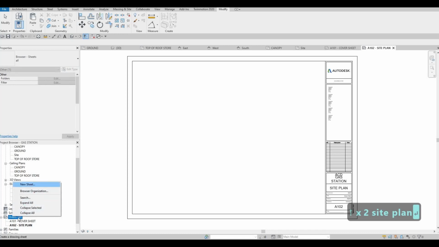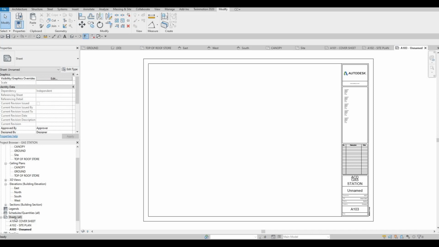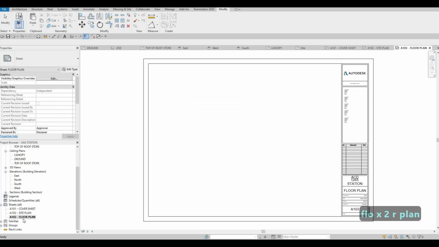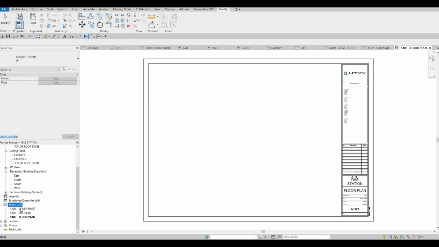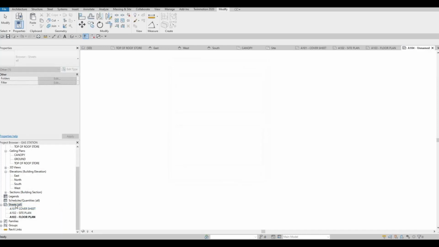And then keep on adding sheets. So I'm just gonna add sheets. We only have ground floor or floor plan, so we could just put floor plan right here. And then we could put elevation. So add 2 more.